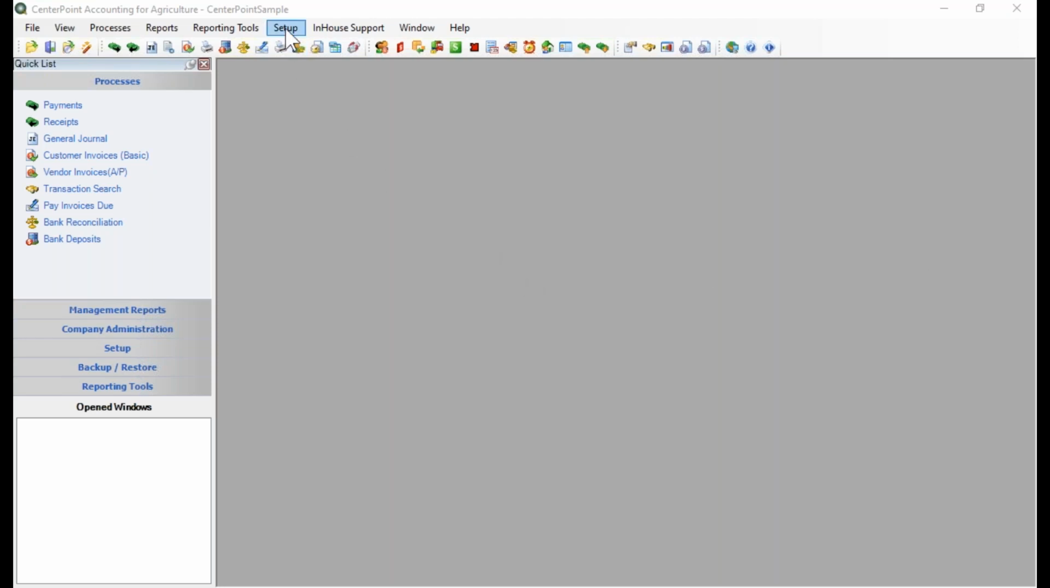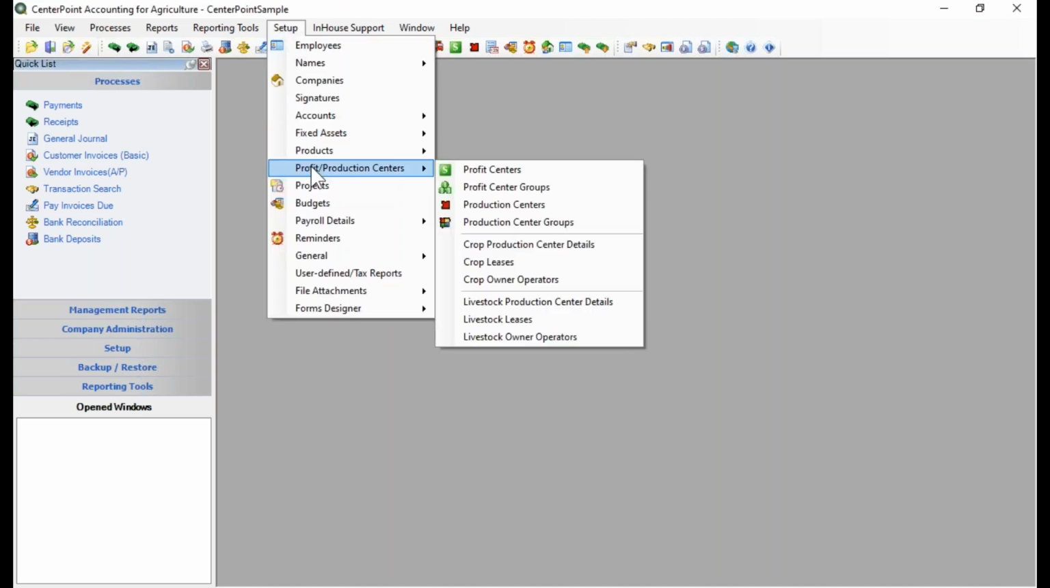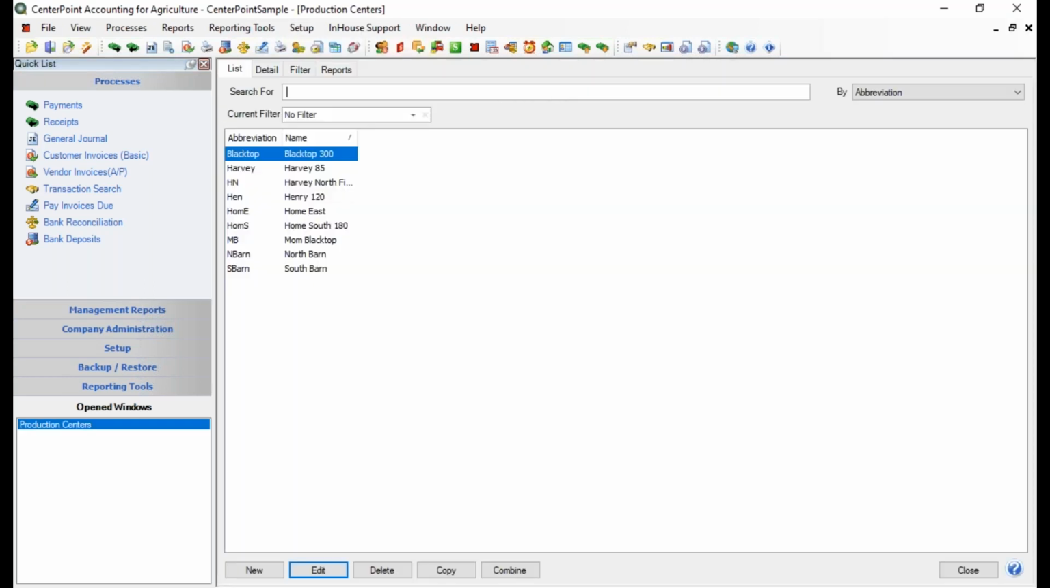To get to production centers, we go to Setup, Profit and Production Centers, and then to Production Centers. You can see here for my company, I have several production centers. Most of these production centers are crop production centers, and they represent fields where we grow some different crops. The last two on the list, though, are livestock production centers, and they represent just confinement areas for our livestock.